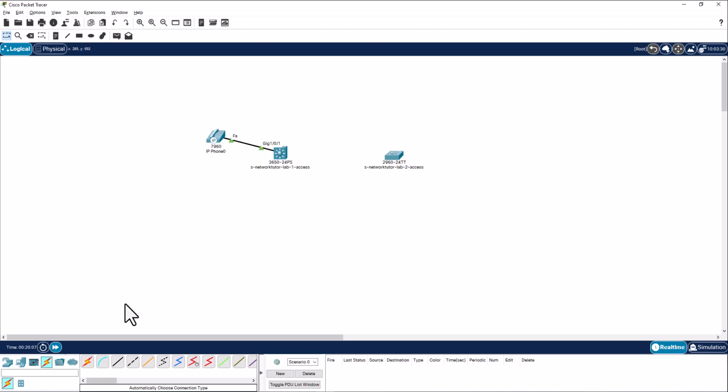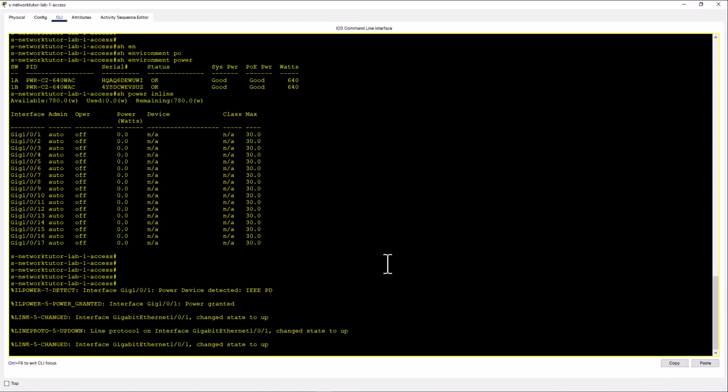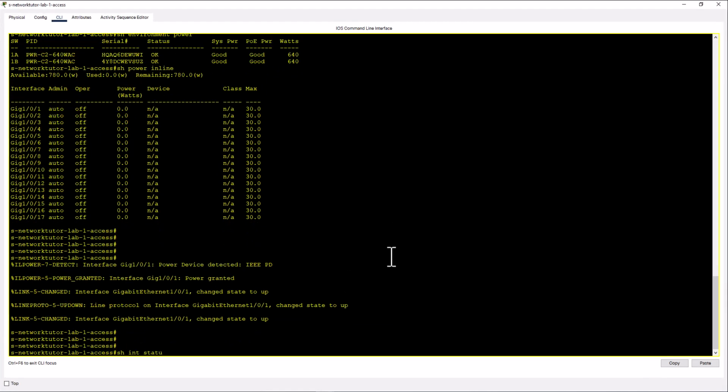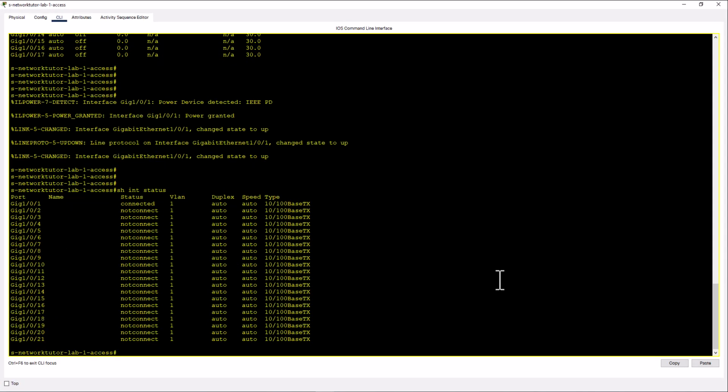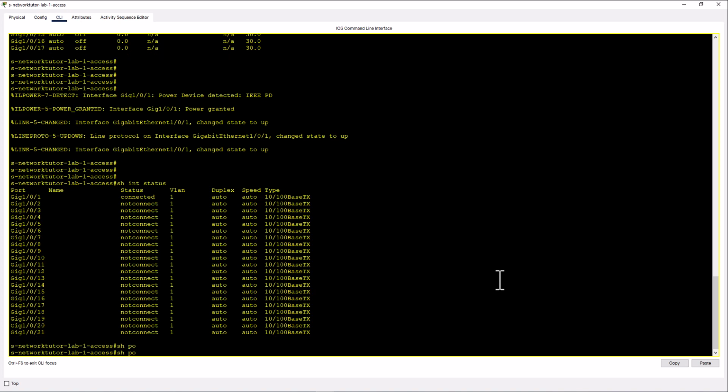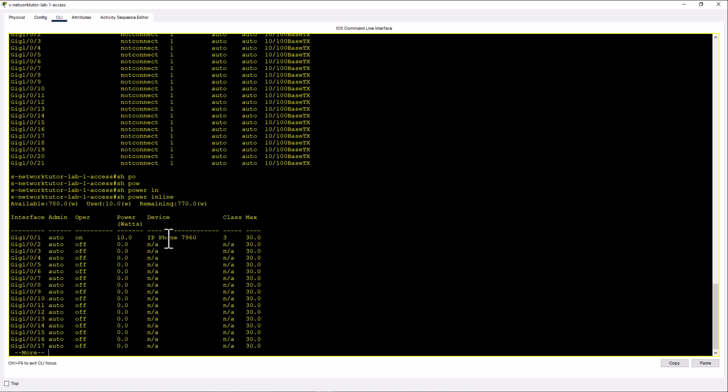Let's fast forward the link. That means if you click on this fast forward, this will become forwarding state immediately. It's like a port fast. So let's go back to the switch and run show int status. You see the IP phone is connected here. And let's look at show power inline. And you can see the IP phone is classified as a class 3 device and it is utilizing 10 watts of power. However, each port has 30 watts of reserved power.